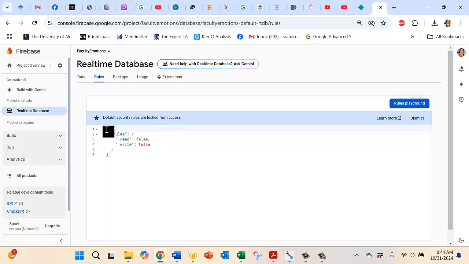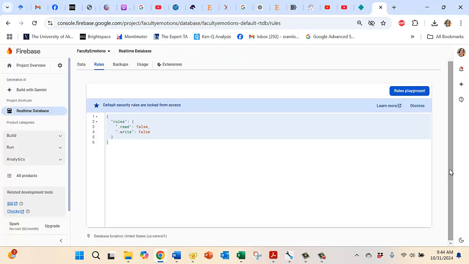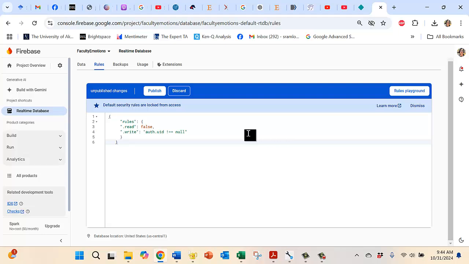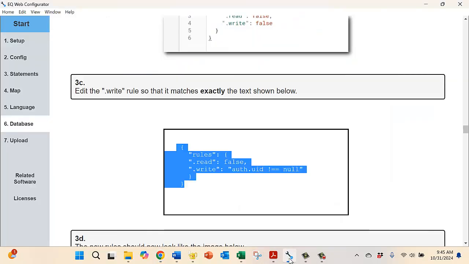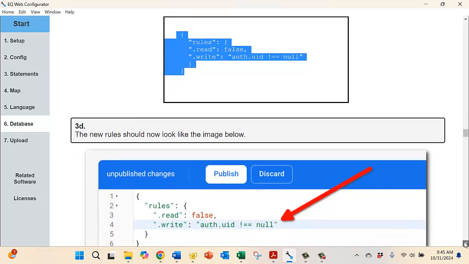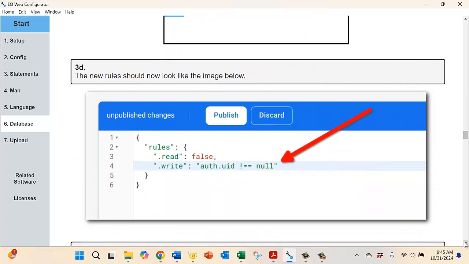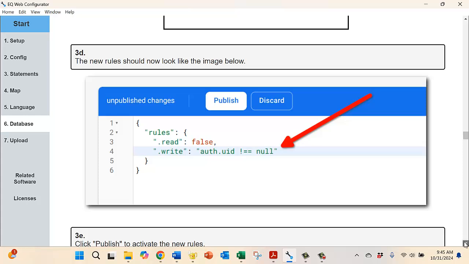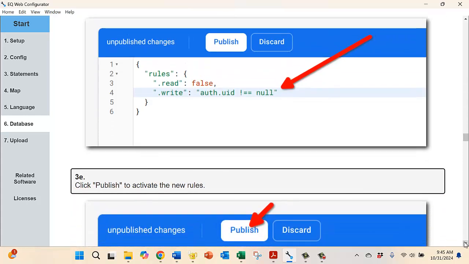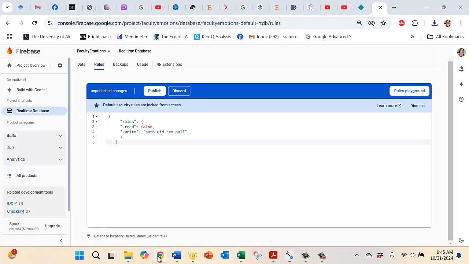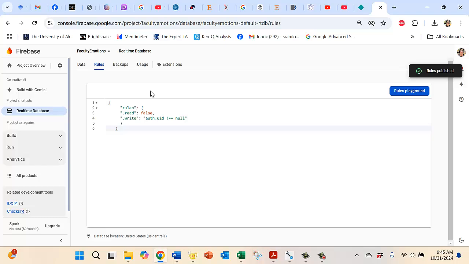I have to click on edit, maybe not. Oh, maybe I have to scroll down a little bit. Do I have to hit edit? No. All right, so there we go. Make sure that this matches exactly what I copied here. Yes, it does. And notice that he also asked you to, and now we're going to click on publish. All right, so we're going to click on publish.